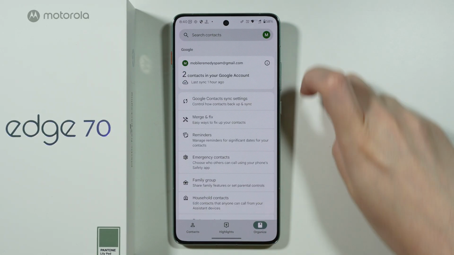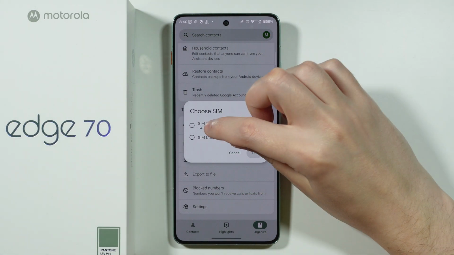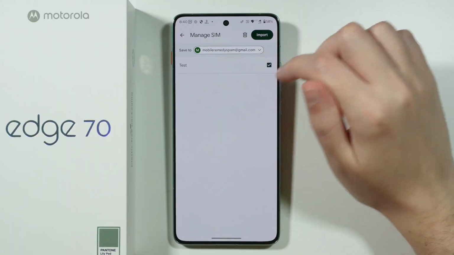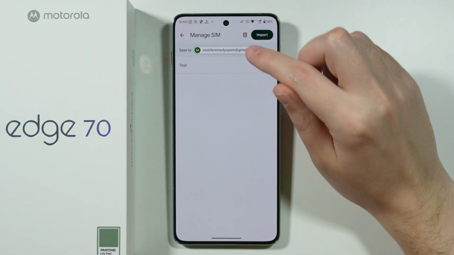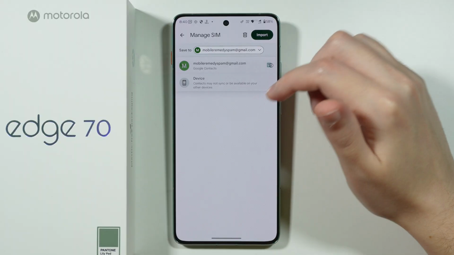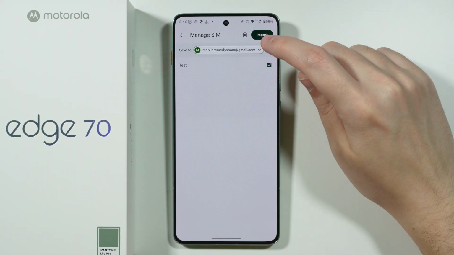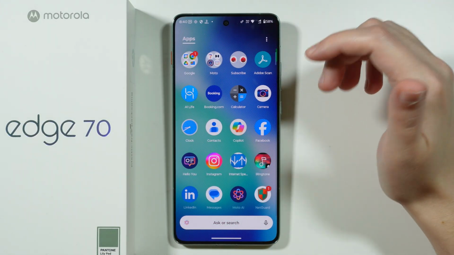You can, for example, go to Organize. Then over here we have the Manage SIM option and select the SIM that you want to check. And in here you should be able to find all contacts that are saved on that SIM card. And then you can choose to transfer these contacts to, for example, your Google account or your device storage. And once you import, then of course you should be able to see all these contacts.